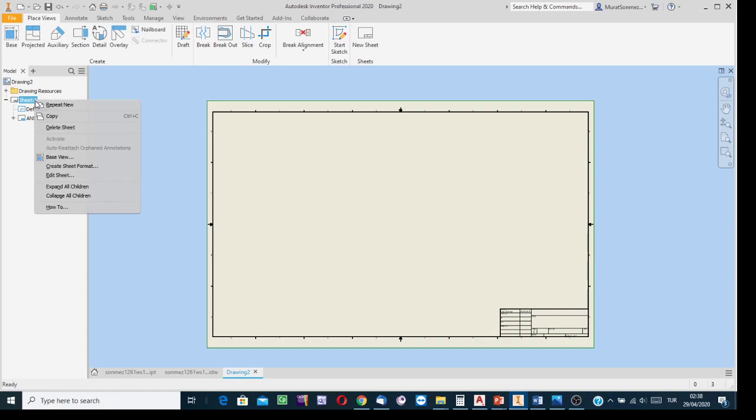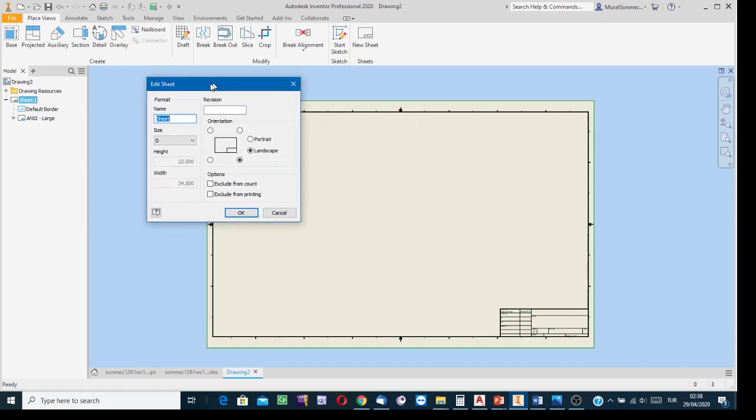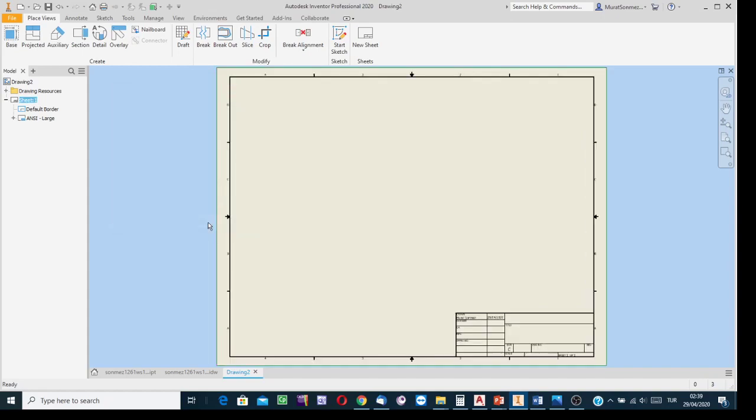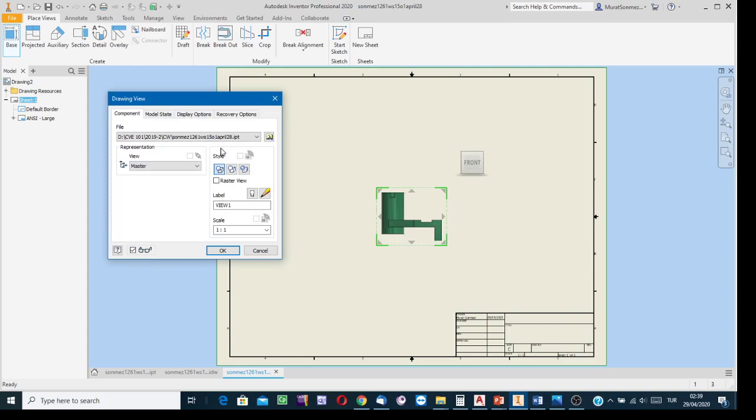To change the size of the paper, bring the cursor onto the sheet icon, right click the mouse and from the menu select the edit sheet option. You know such things quite well. From the list select a more suitable paper size. C size is sufficiently large, and then say OK. And then we'll start the view creation process.